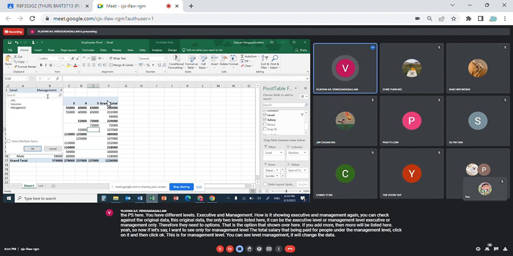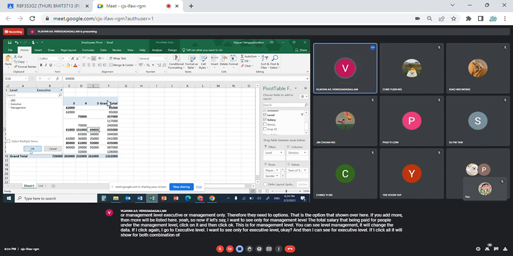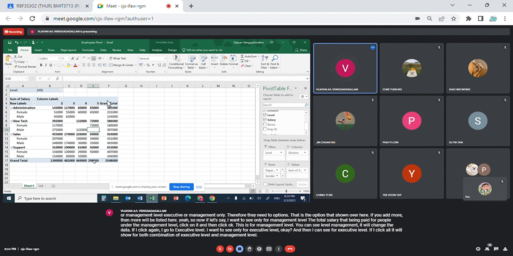If I click again, I go to executive level. I want to see only for executive level. Click OK, and then I can see for executive level. If I click all, it will show both the combination of executive level and management level, like this. So that is the purpose of filter.